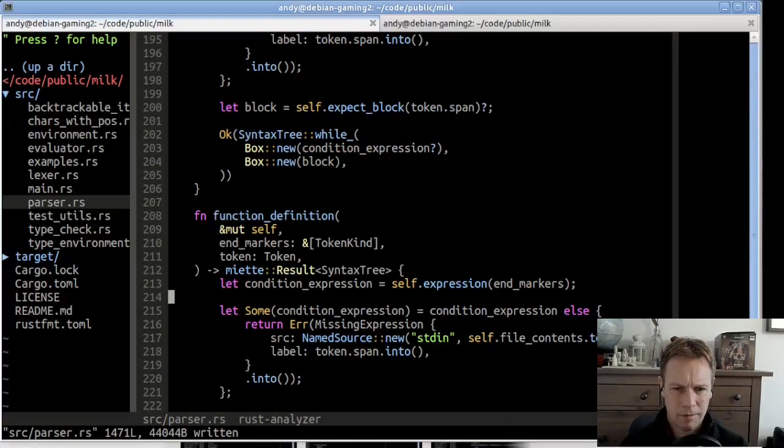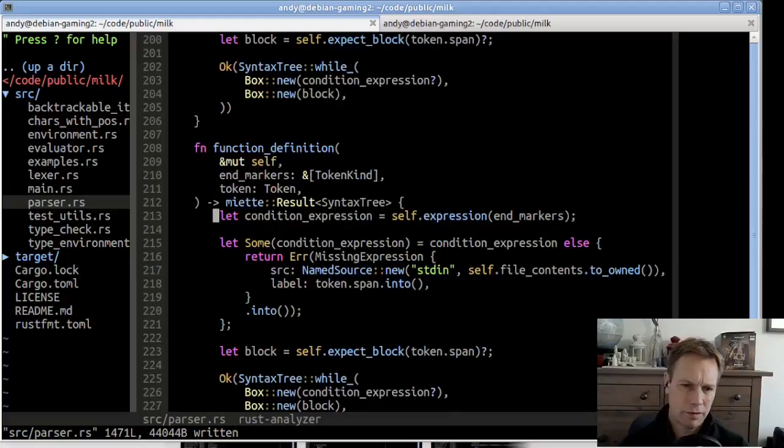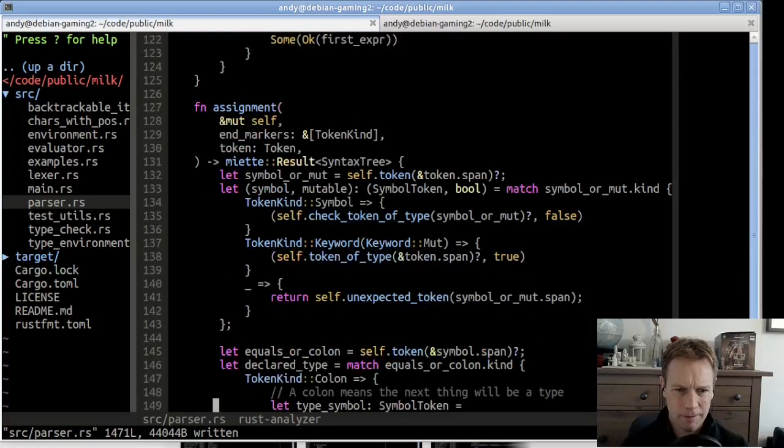Alright, so the function definition is going to... so we found a fun. Now we're going to need to find a name. So let's have a look at what assignment does. So it finds either a symbol or a mute. So in our case, it's just going to be a symbol. So we basically need to find the next token, and it should be a symbol.